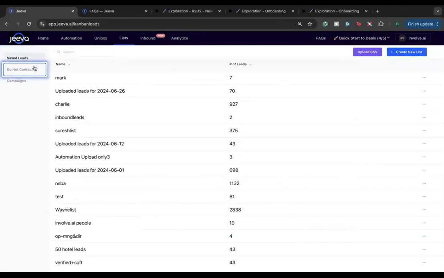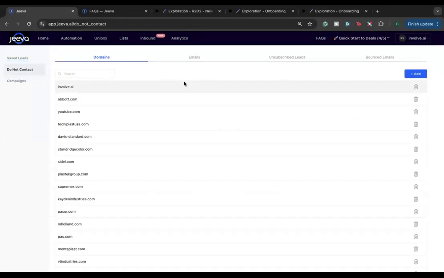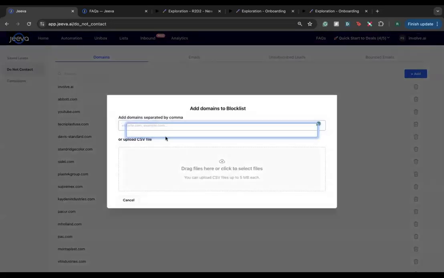Then we have a do not contact section. So this is one of the most important sections in the automation when you want to refrain certain emails from going out. So number one is domains. If there are certain domains you don't want emails to go out to, you have an option called add, where you either add these domains one by one, comma separated if you just have a few, or you can just straight upload a CSV file with domains as your column header, and upload all the domains that you want to exclude from reaching out.